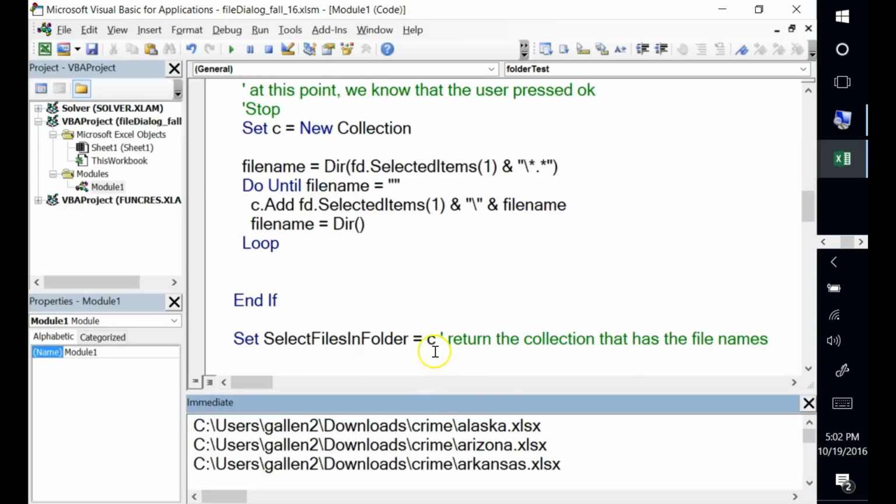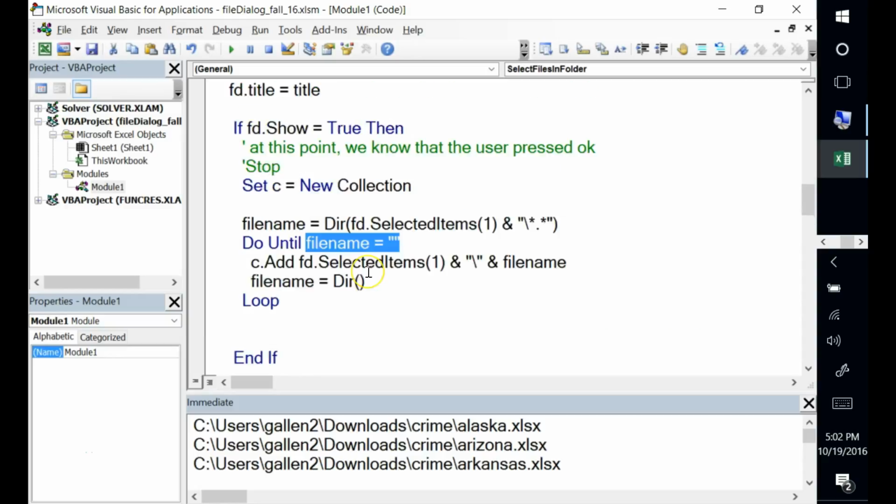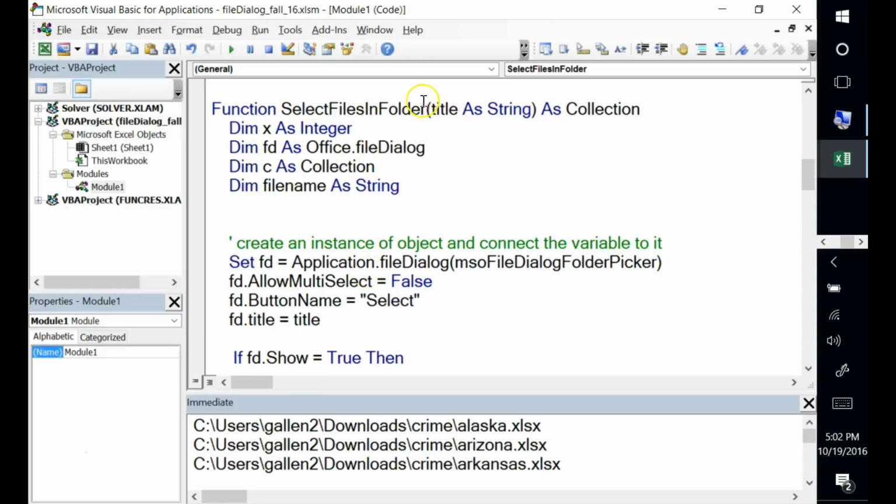So again, the whole idea here is we set file name equal to the Dir function, specifying the folder as well as the filter as one string. Then subsequent calls to Dir without specifying it will just give me the next file off the list, and the next, until we're done, and at that point it returns a zero-length string. Since that's what we're checking for to get out of this loop, that lets us out of the loop. So now our select files in folder will allow me to select a folder and bring back the collection of files that are inside that folder. All right, that does it.